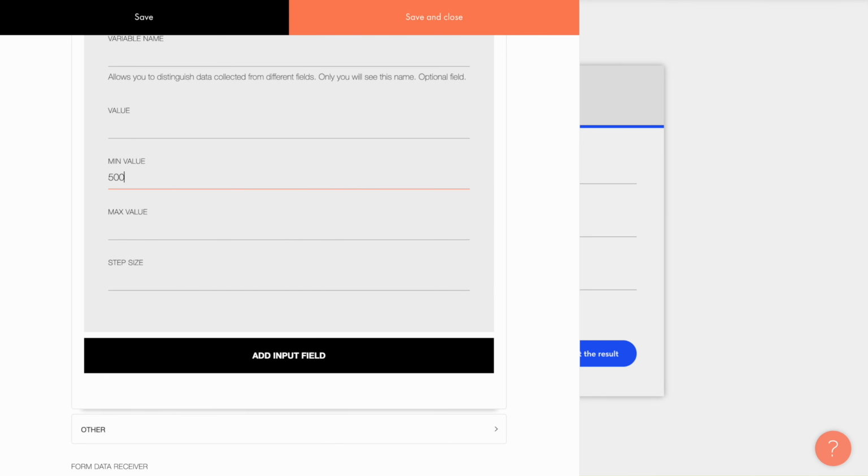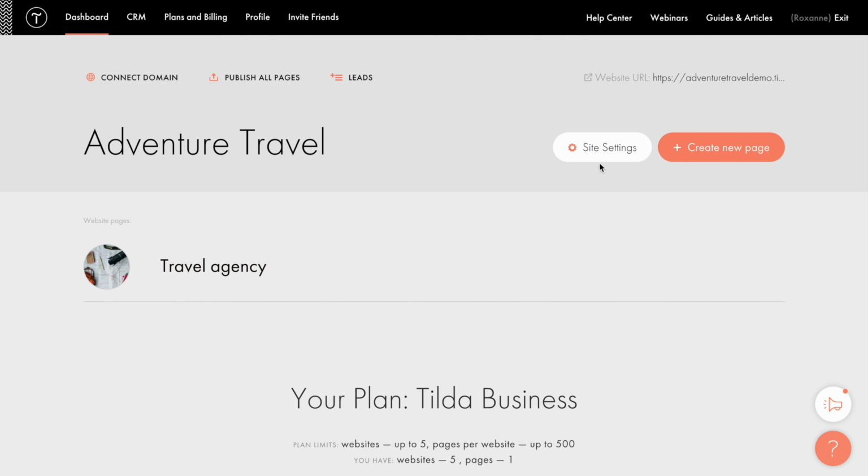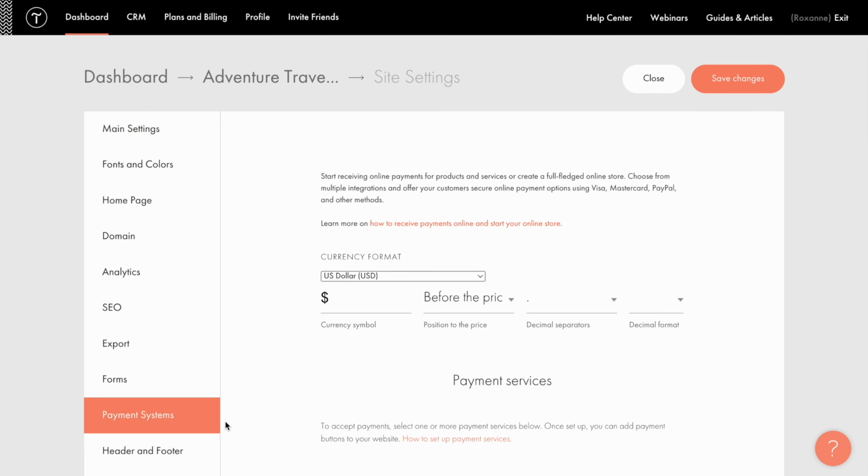I type in 500 as the minimum value and 5000 as the maximum value, and the step size value is 500. That is, the person can select $500, $1,000, $1,500, and so on all the way up to $5,000. Note that I entered the price without specifying the currency. You can set it up separately in the payment system step in the site settings.